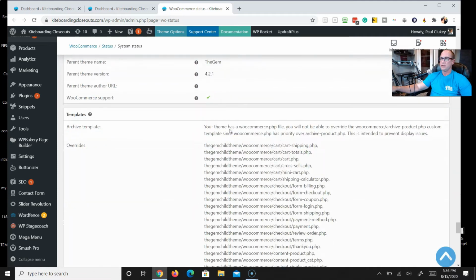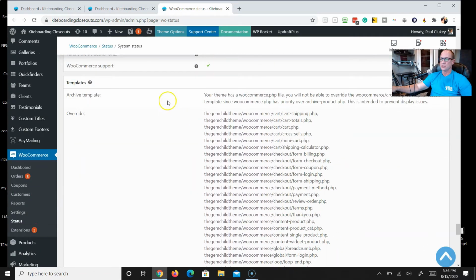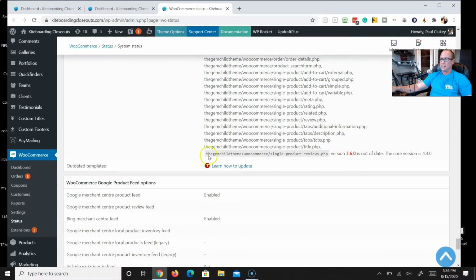But when you get down to this section here where it talks about templates, and you see something like this, it says, hey, this version 3.6 is out of date. The core version is actually now 4.3. You need to update this. This is what I'm talking about. How do you fix this?